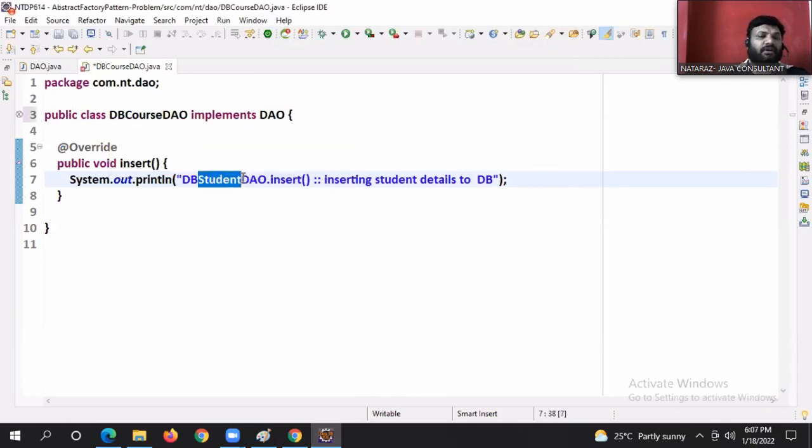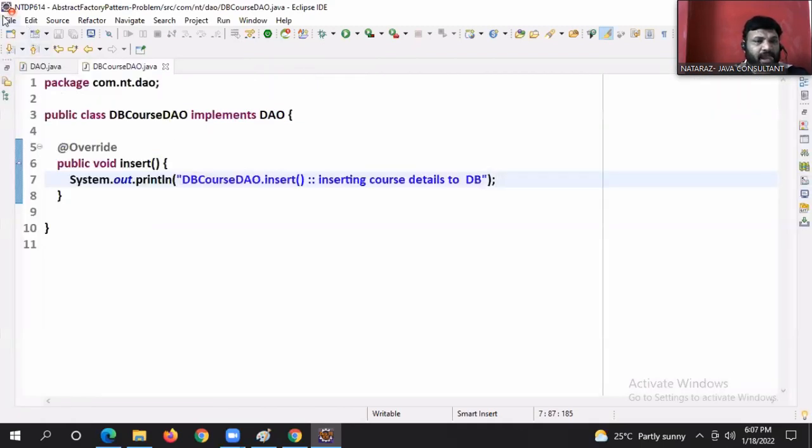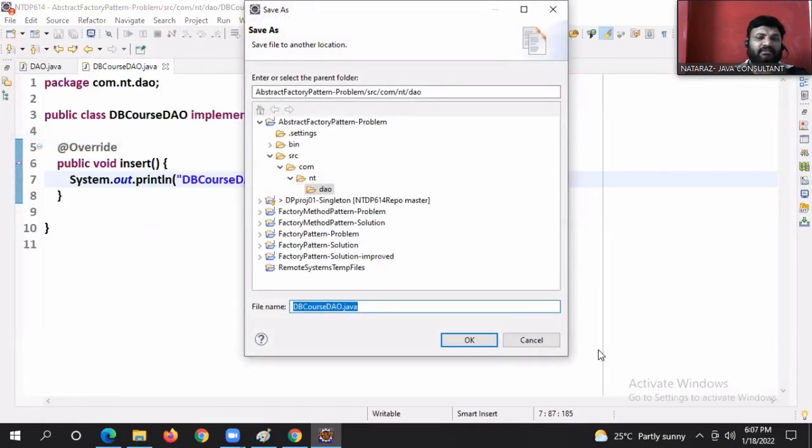Okay, here is what? Inserting course details to database. Nice, my dear. File, save as Excel. Student and course details can be inserted either to database or to Excel. So all are implementing the DAO interface, guys.